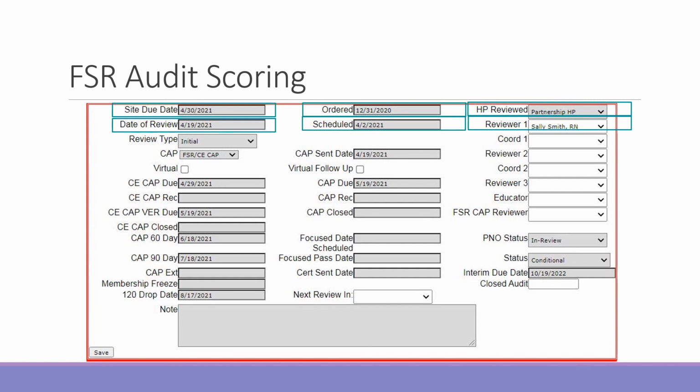Reviewer 1 is the reviewer who conducted the FSR. If there was more than one reviewer, there are spaces for reviewer 2 and reviewer 3. Review type, there are several options available in this dropdown. The most common types of reviews are initial and periodic.